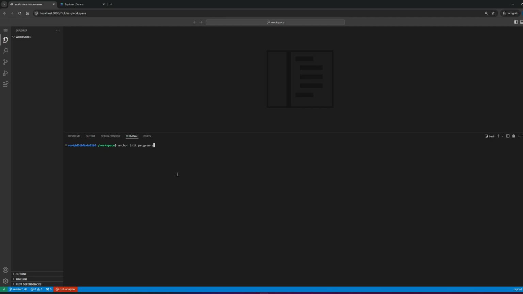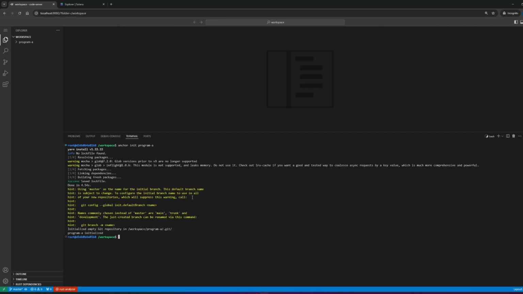And I will call the project and the program, I will call it program A, as I would like to show you how to perform cross-program invocation between two different programs in the workspace, which is also possible using Anchor framework to create also multiple programs in the workspace. And I would like to also show you how to create cross-program invocation, for example, to the system program transfer instruction. But let's start with the initialization. So this will initialize the workspace.